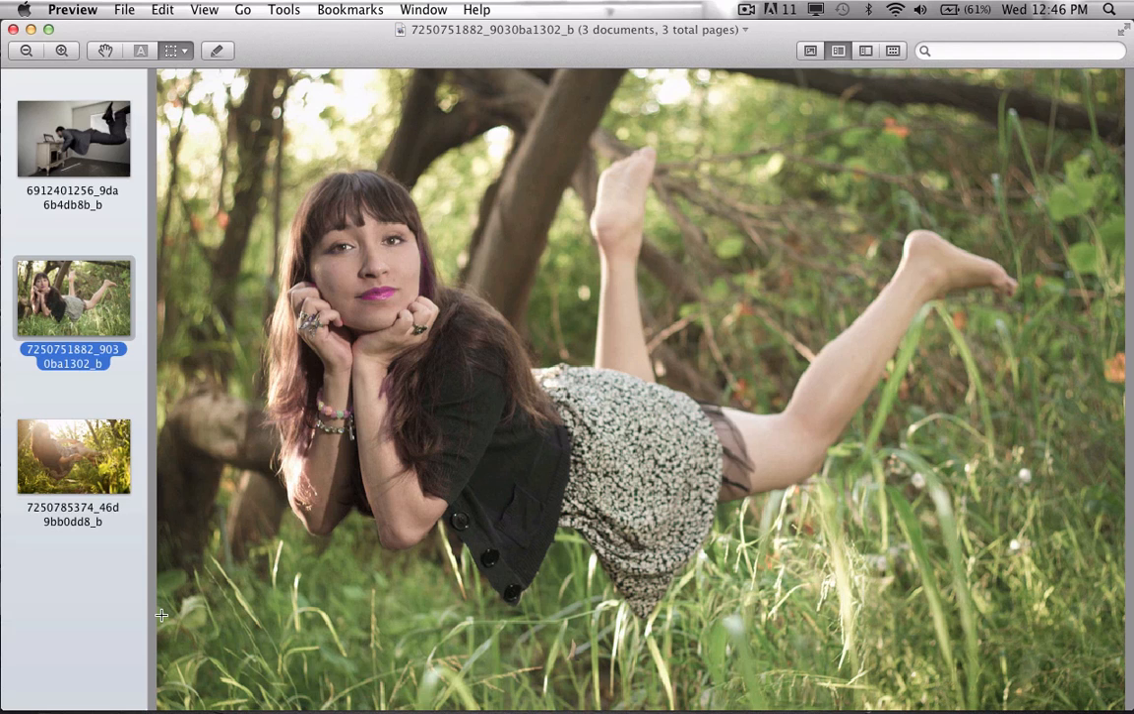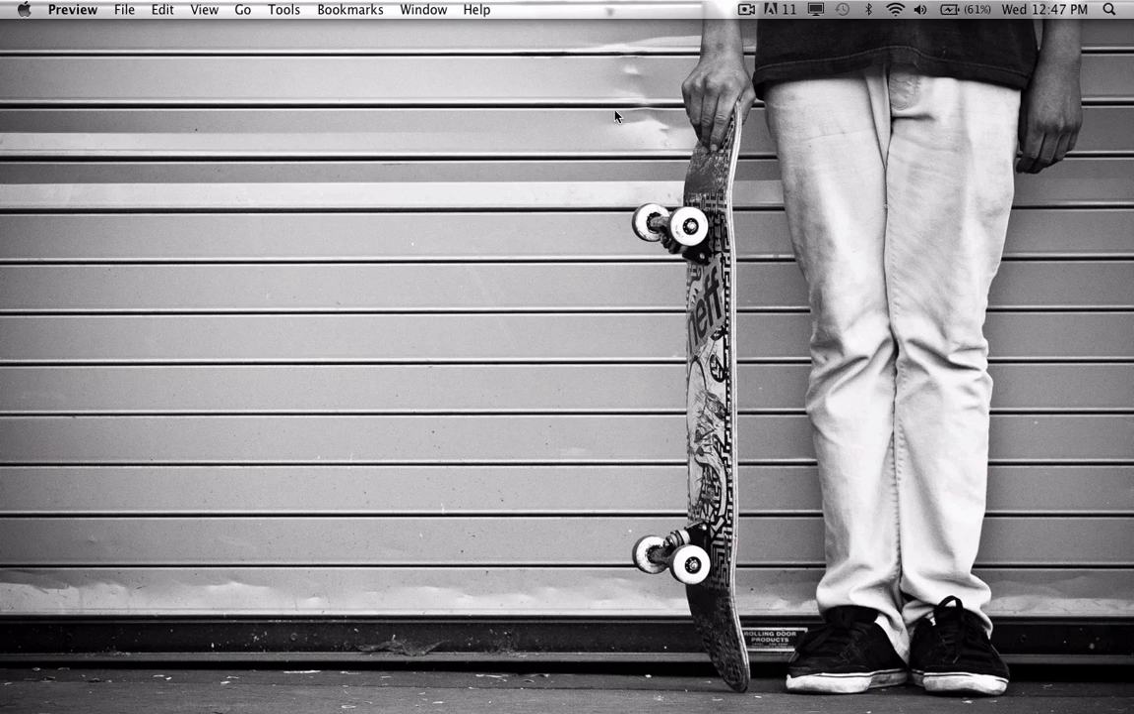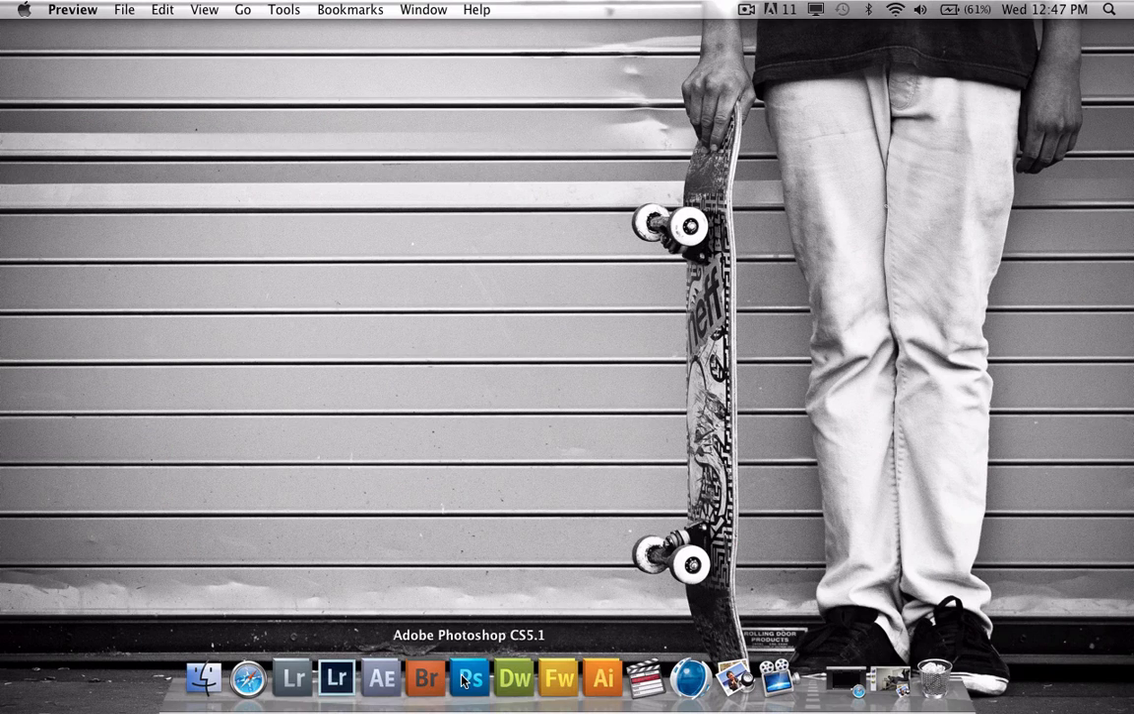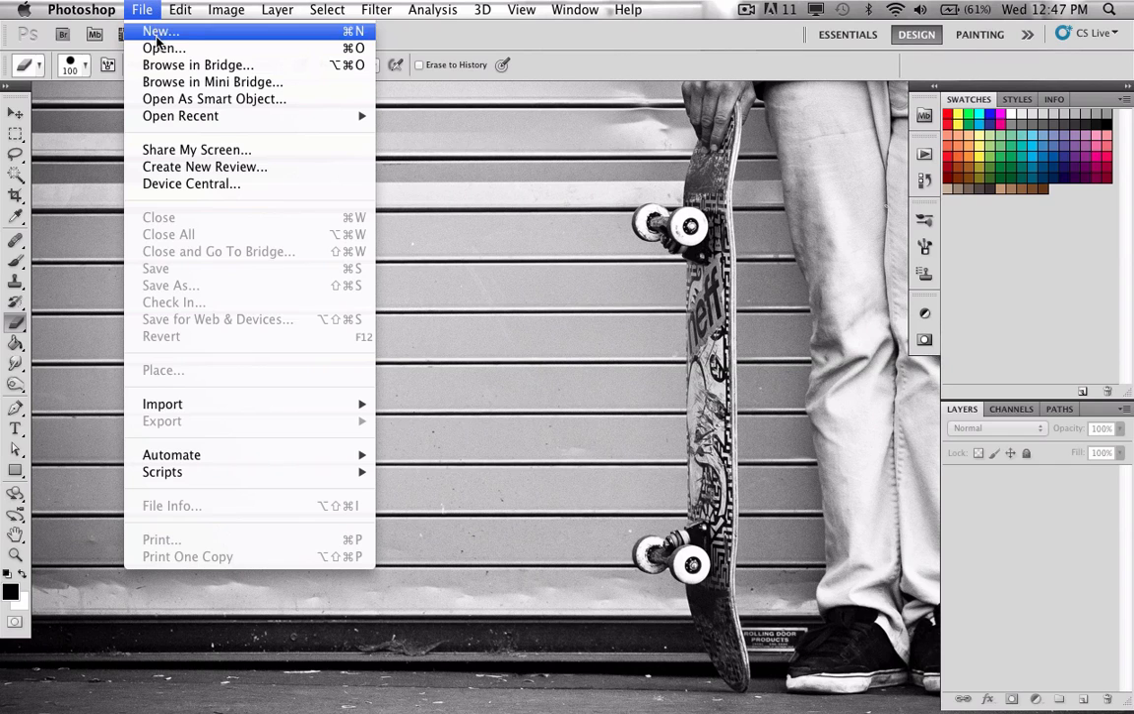So here's an example, and here's an example, and here's another example. So that's pretty much what we're going to be doing today. So let's get into Photoshop, and I'll teach you guys how to do it. So here we are in Photoshop, and as you'll see in a minute, these photos take a little bit of pre-planning. So I'll show you that now, I guess.